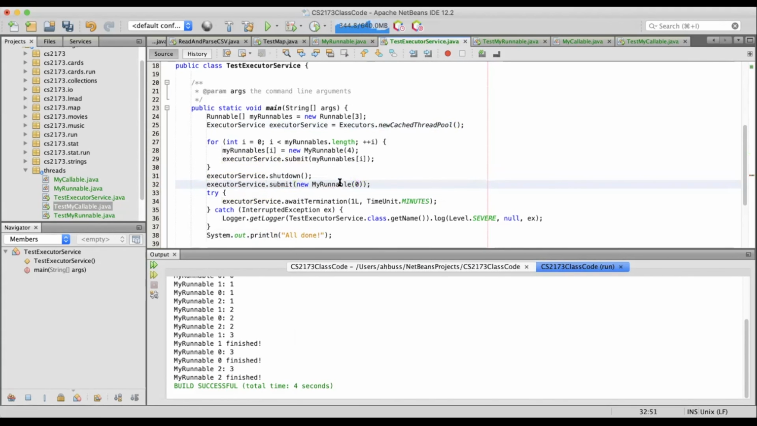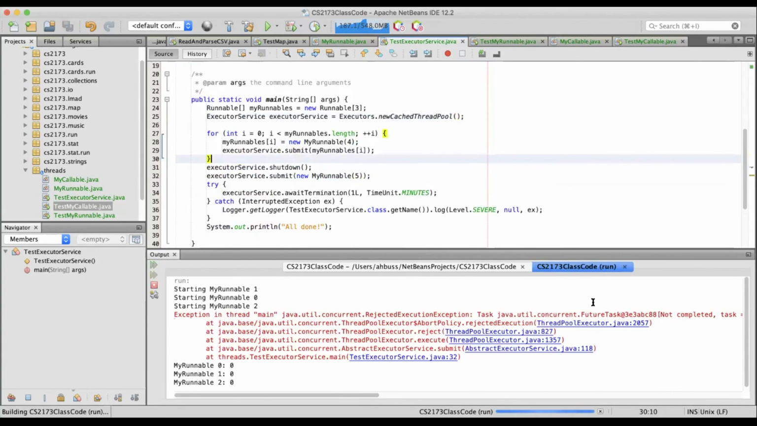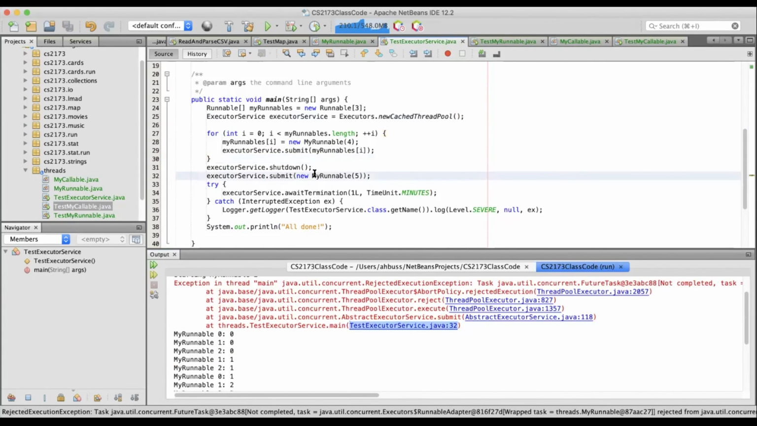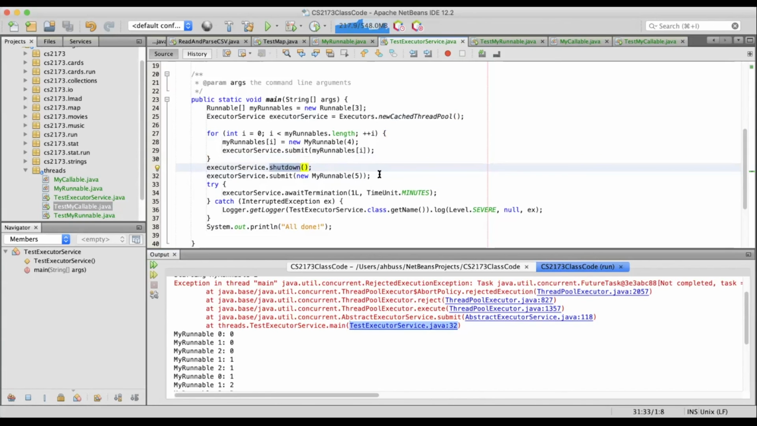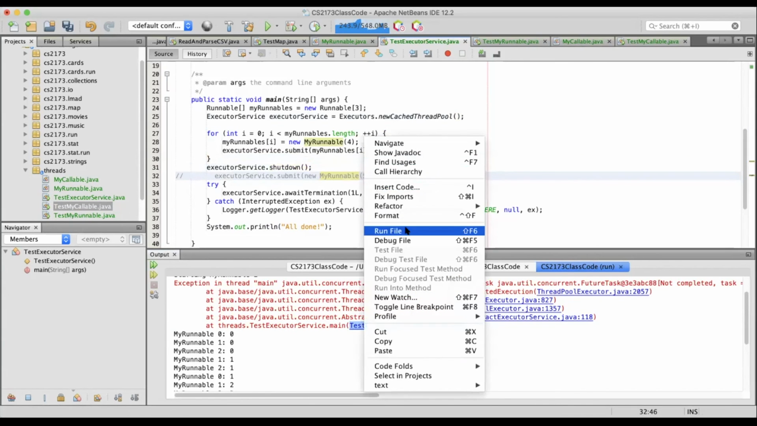Just to test that out, let's give it another one. What's going to happen is I'm going to get a runtime exception at line 32, because, as I said, the shutdown didn't say to shut down, it said, don't take any more.